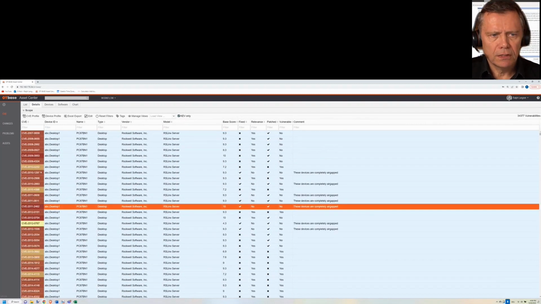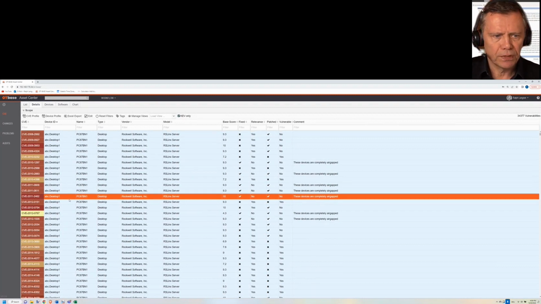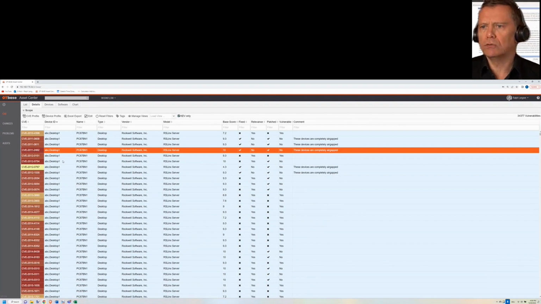That means you're going to see a lot of entries for a given CVE if that CVE affects multiple devices, and also vice versa. You will see a lot of entries for a given device, such as in this example right here, abc.desktop1. You see that multiple times because that single device is plagued with a bunch of vulnerabilities. So in a way, you could say this is similar to what you know from the software inventory in OT-Base. You can look at software products, but you can also look at software instances where you see one row per installation. And this is very similar.